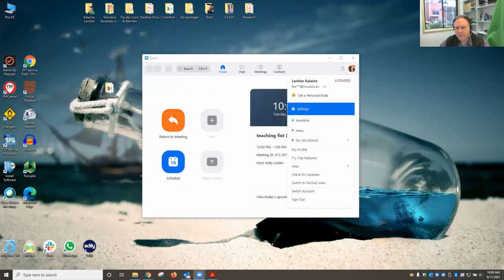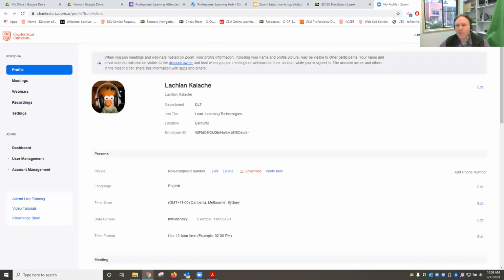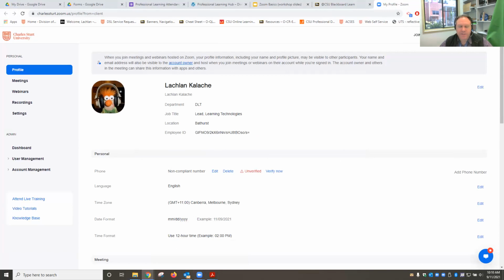Some other options in that area: you can access your settings, and you can also access your profile. If we have a look at profile, for example, it's going to open inside a web browser what's called the Zoom Portal, the Charles Sturt University Zoom Portal for its full name. Its nickname is the back end. So we had the desktop application, which was this box accessed from your desktop, and then the back end, which is called the Charles Sturt University Zoom Portal.